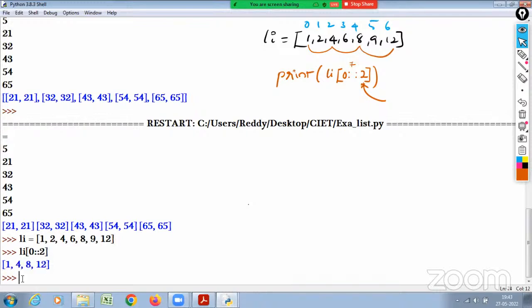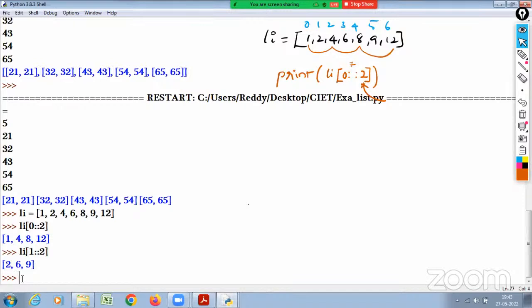You can represent the even position like this. The odd positions you will represent by starting with 1 colon colon 2. So it will print 2, 6, 9. It will print the first element, third element, and fifth element. That particular position we can print like this. So we can access the particular position elements.